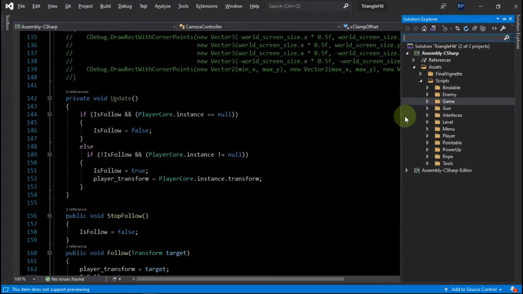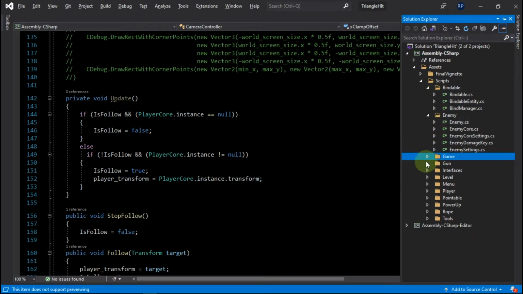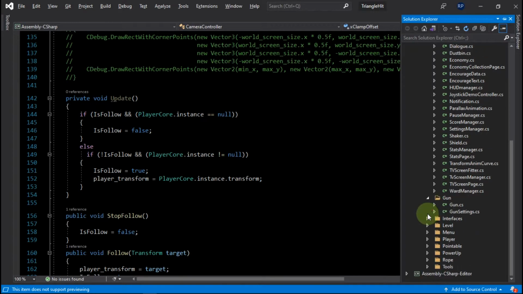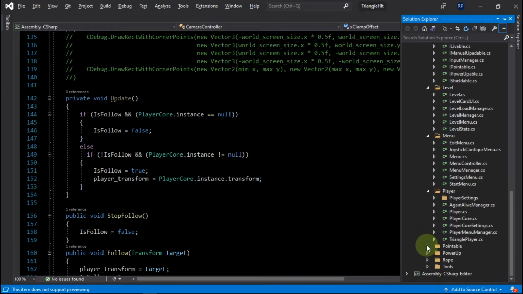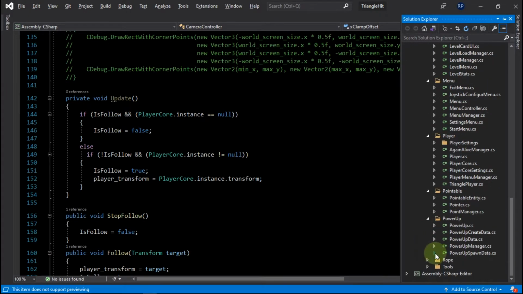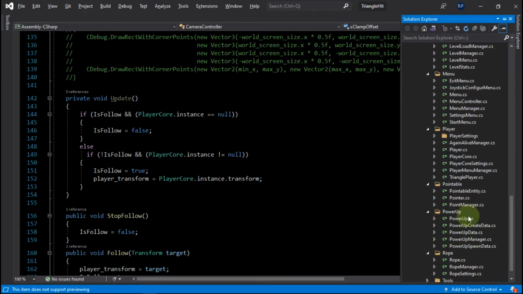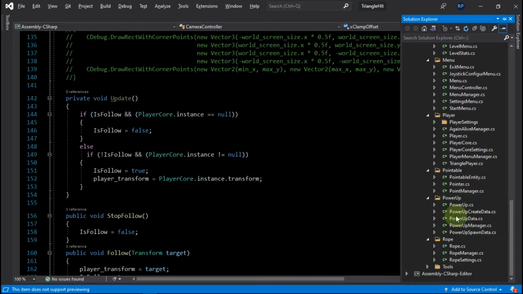If you look at the source code, these are the scripts, and this is the enemy script, and this is the entire game, and we have the gun, interfaces, levels, menu system, player, pointable, power up. This power up is not usable now. I am starting this game again after one year, and this power up system is not very good, so I will deprecate it and implement a new power up system. When I implement it, I will upload a video while coding this power up. We will also do some designs of how we can do that, so I will require some ideas from your side so that we can implement a very good power up system.